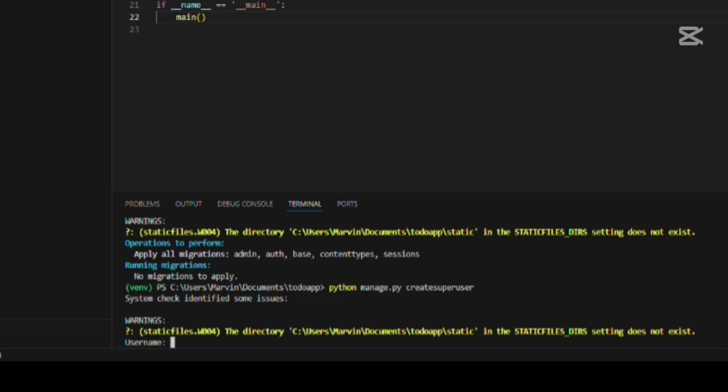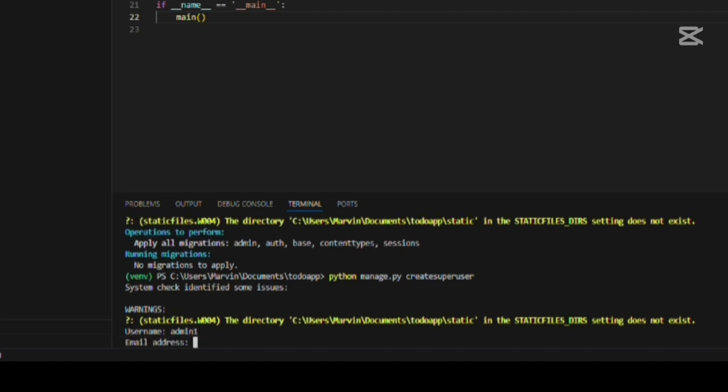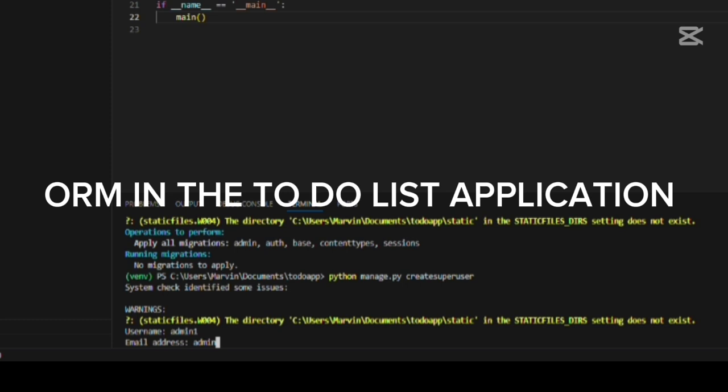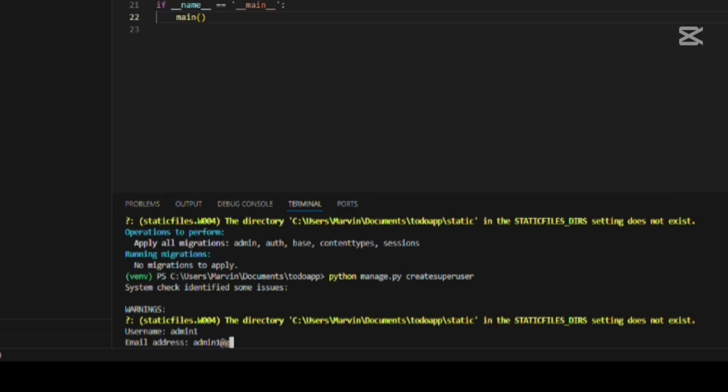Object Relational Mapping, ORM, is a technique that lets developers work with databases using objects instead of writing SQL queries. Django ORM simplifies this process by turning Python classes into database tables and queries into Python methods, making database management easier and more efficient.